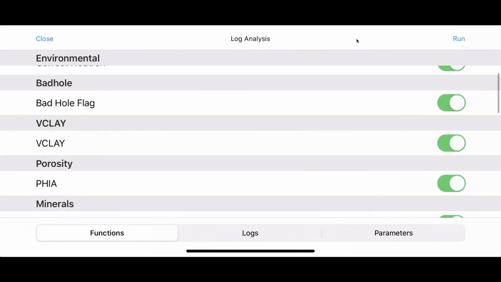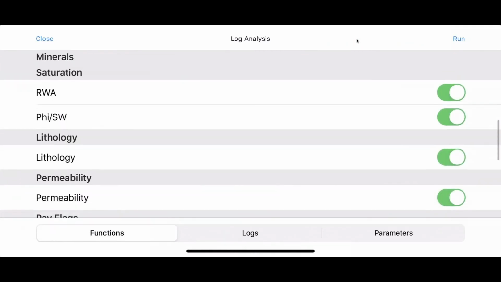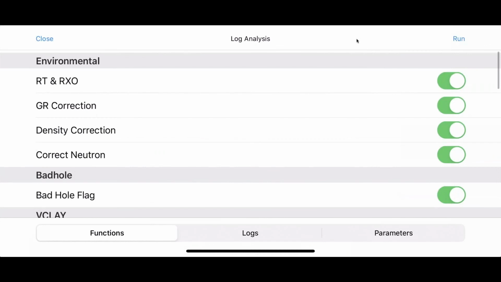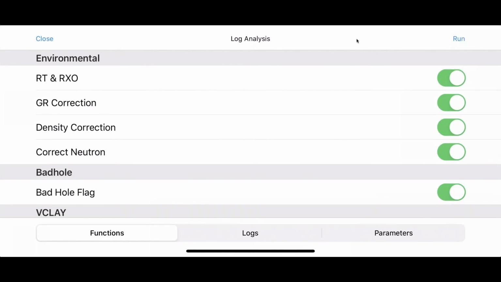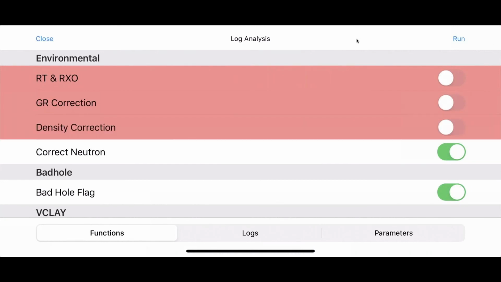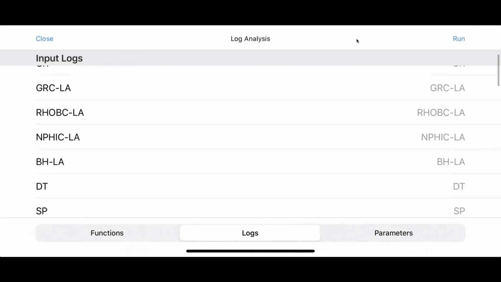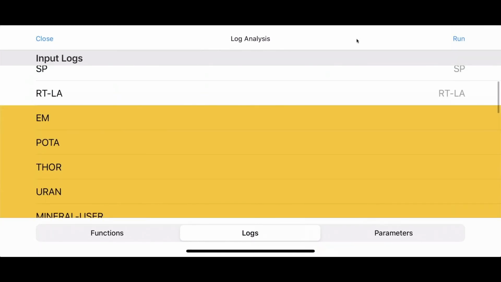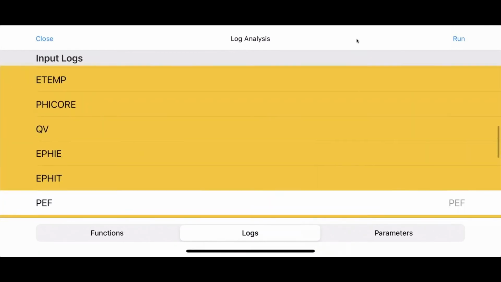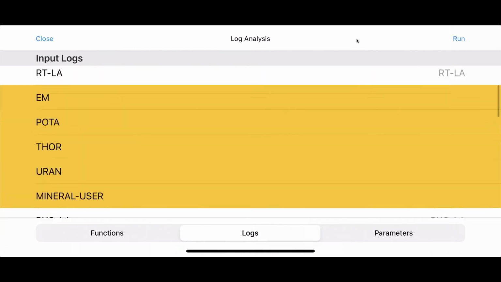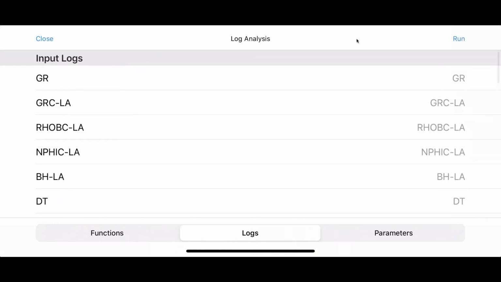I can specify which of the functions I wish to run. So I can switch things off and on. If I switch off a bunch of curves here, it will change the input logs and give a list of logs that it requires for the petrophysics. It doesn't need all the input logs because it will do the best job it can at computing what you ask it to do.